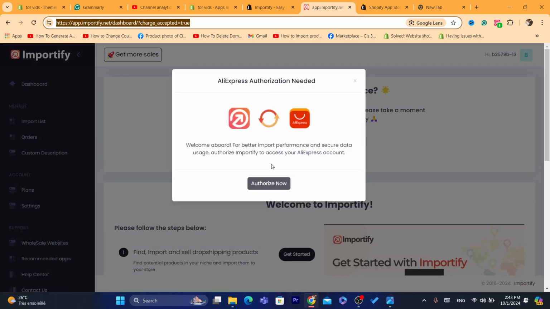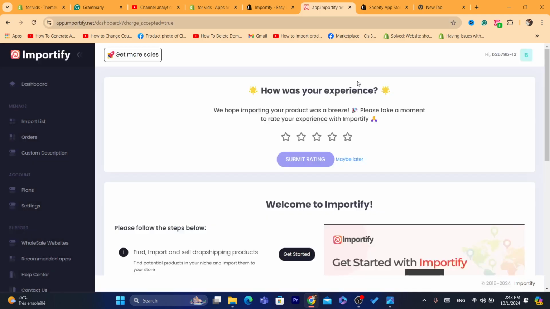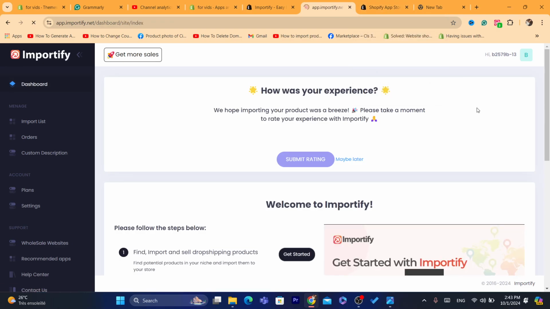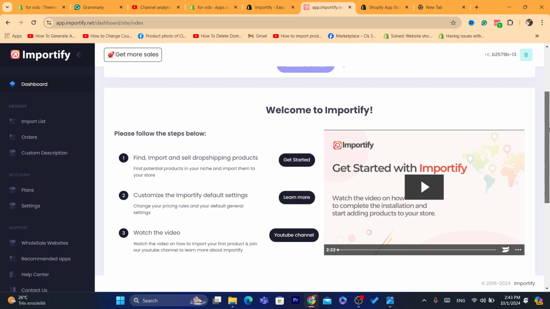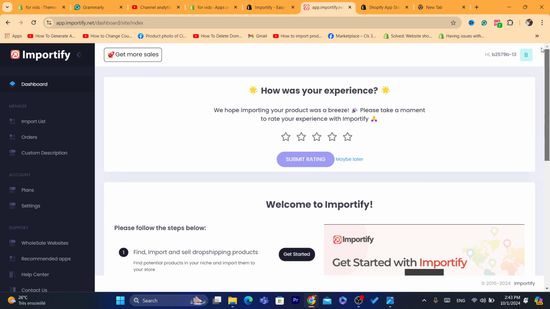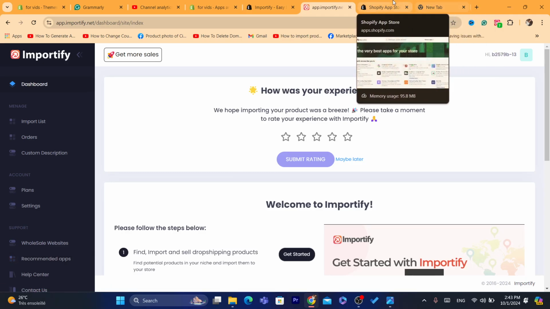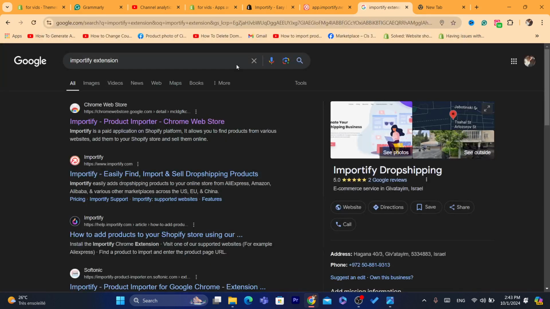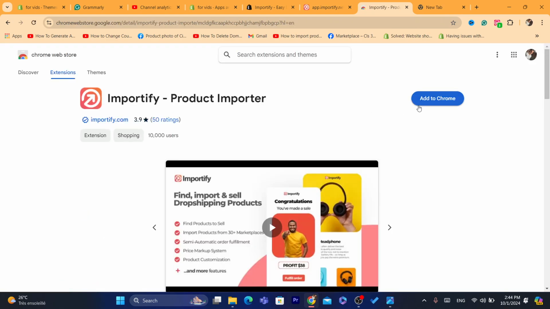Now the next thing you need to do, guys, is open a new tab, or let me just see if we can download the extension here, because I just downloaded it. Okay, so open a new tab and search for Importify extension, which is the same app you downloaded, and this is the extension in the top. Let's download it. Click on add to Chrome, click again on add to Chrome.